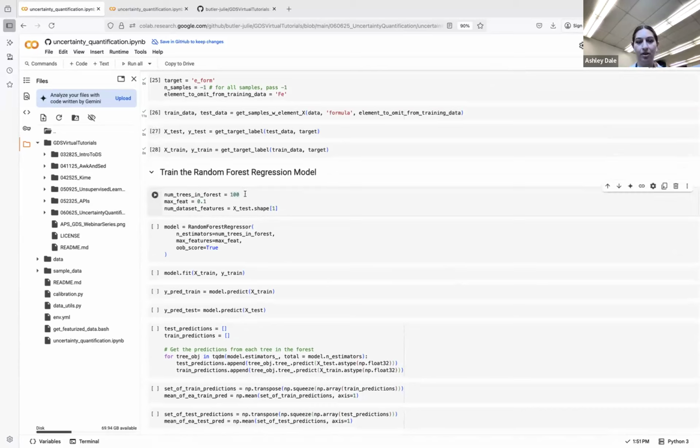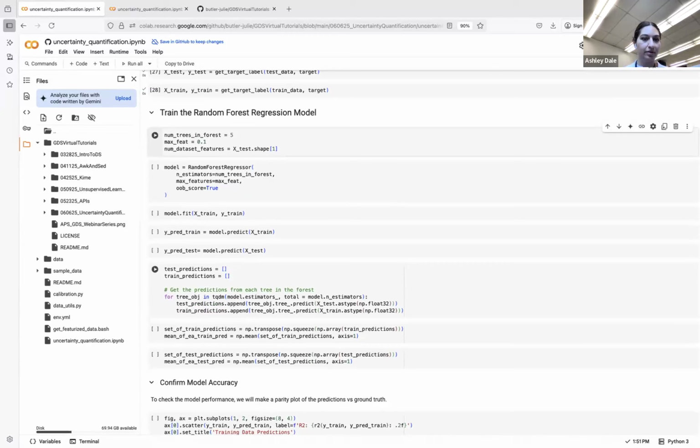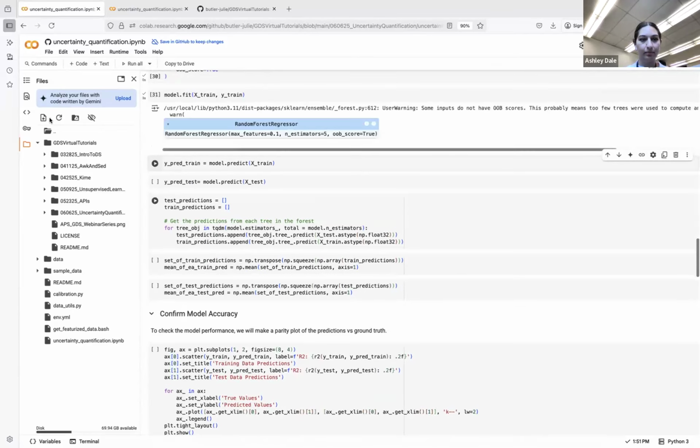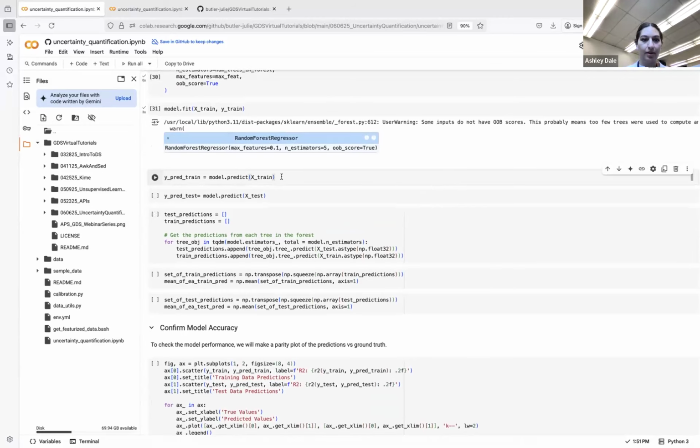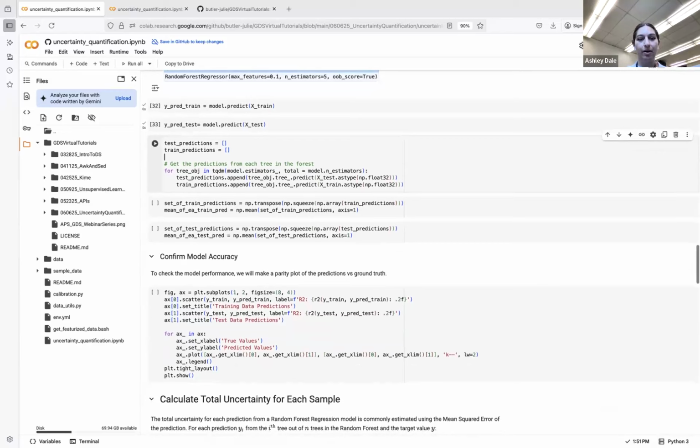All right, so I'm going to start with a smaller forest here. I'm just going to start with 5 trees to make it go quickly. I'm going to define my model. We're going to fit it. And we're going to ask it to predict on the training data and predict on the testing data. So this is going to give us our average prediction pretty much, but we can also do it on a tree by tree basis, which is what this next part is doing.